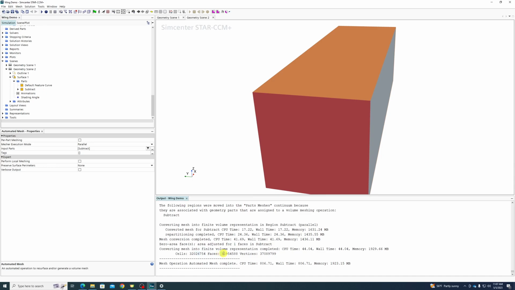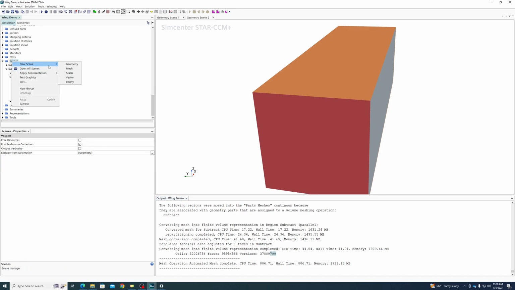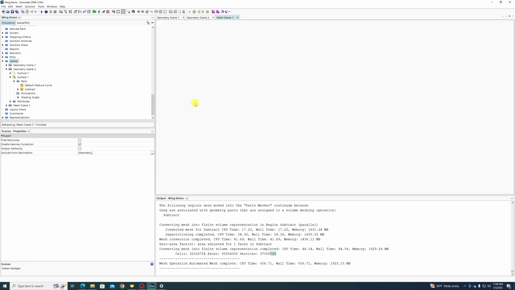What is this? Something probably like 10 million faces. Or, sorry, 100 million faces-ish. Another 37 million vertices. So it's got a lot of parts. It's got way more than it needs to be. So let's take a look at this.